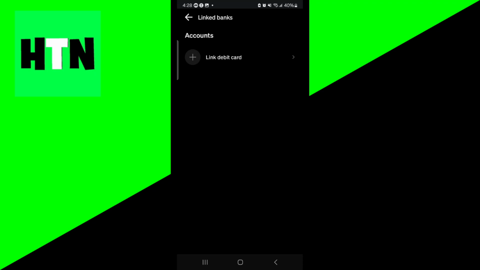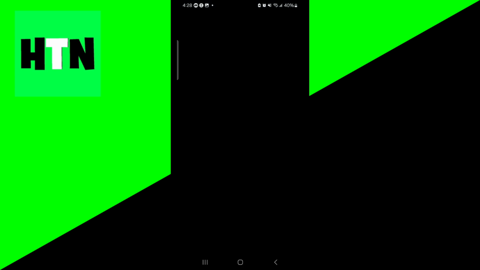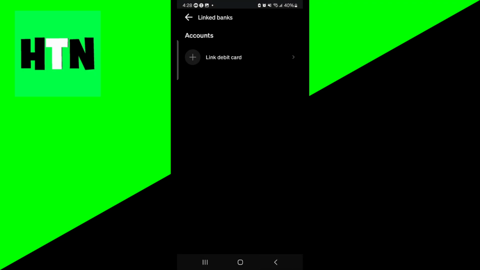Afterwards, you can go ahead and press on this button over here that says link debit card. You want to link a debit card that is connected to the new bank account that you want on Cash App. So you will need to enter your debit card, the expiration date, the CVV, and the zip code as well. Now, due to privacy reasons, my screen was black, but all you would need to do is enter that in.